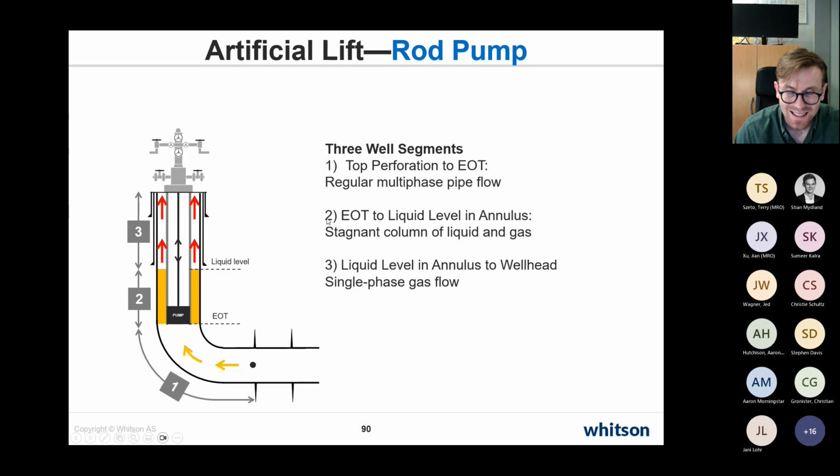The second segment is the end of the tubing to the liquid level in the annulus. That's why we need liquid levels, because we need to know where this liquid level top is. And that's essentially a stagnant column of liquid. The last thing is from the liquid level up in the annulus to the wellhead. That's where we assume single phase gas flow. So you're calculating these three segments together, superposing them, and that's how you get the bottom hole pressure every single day during the pump.